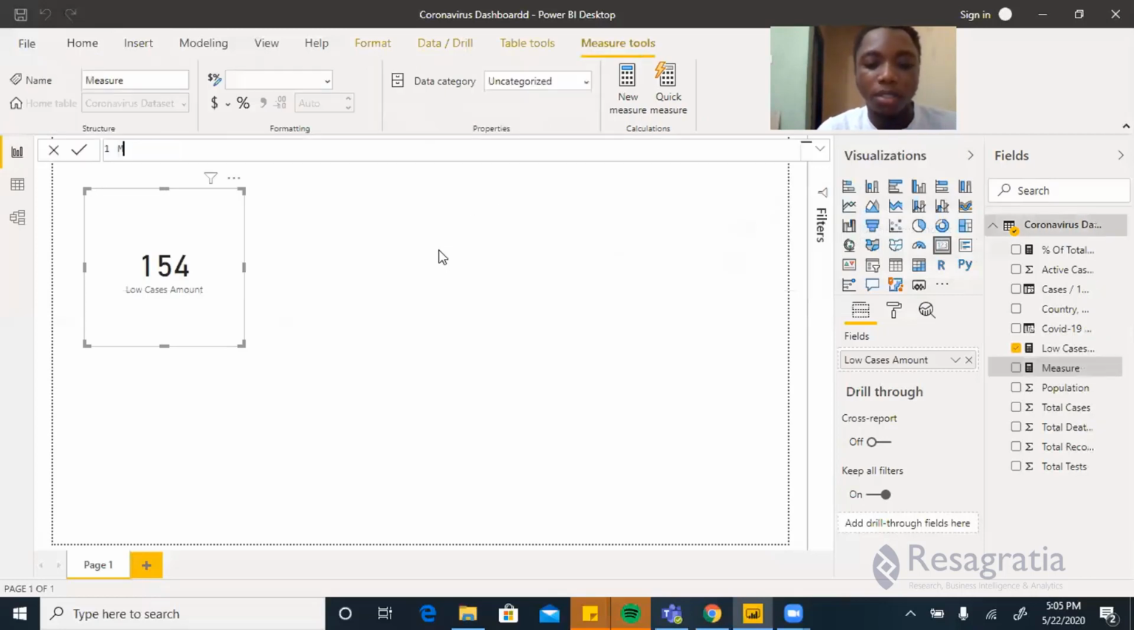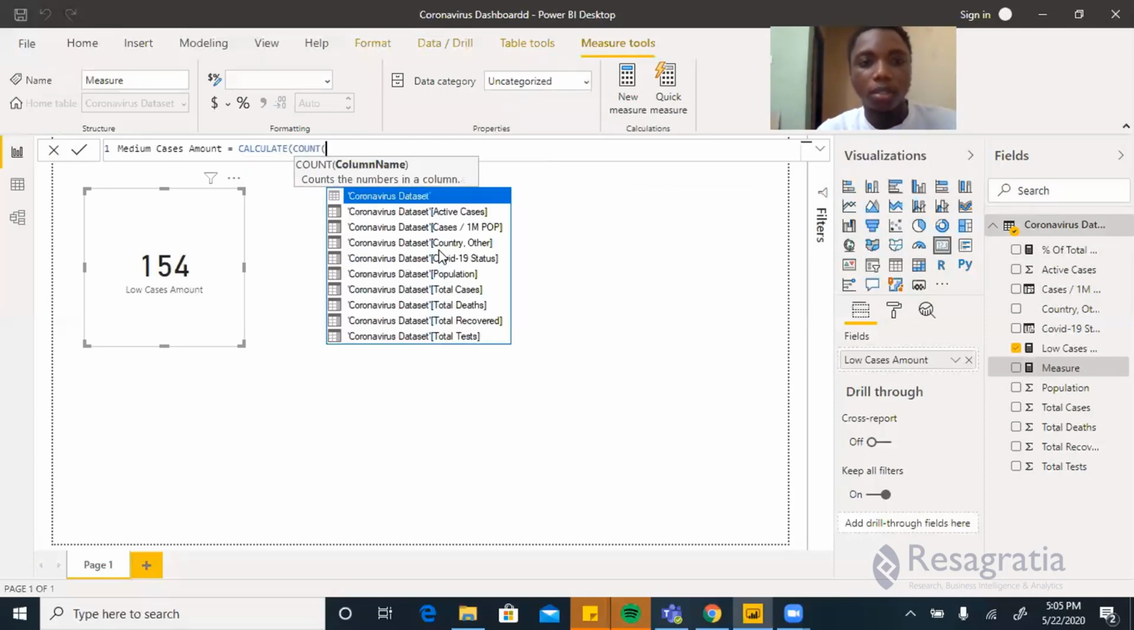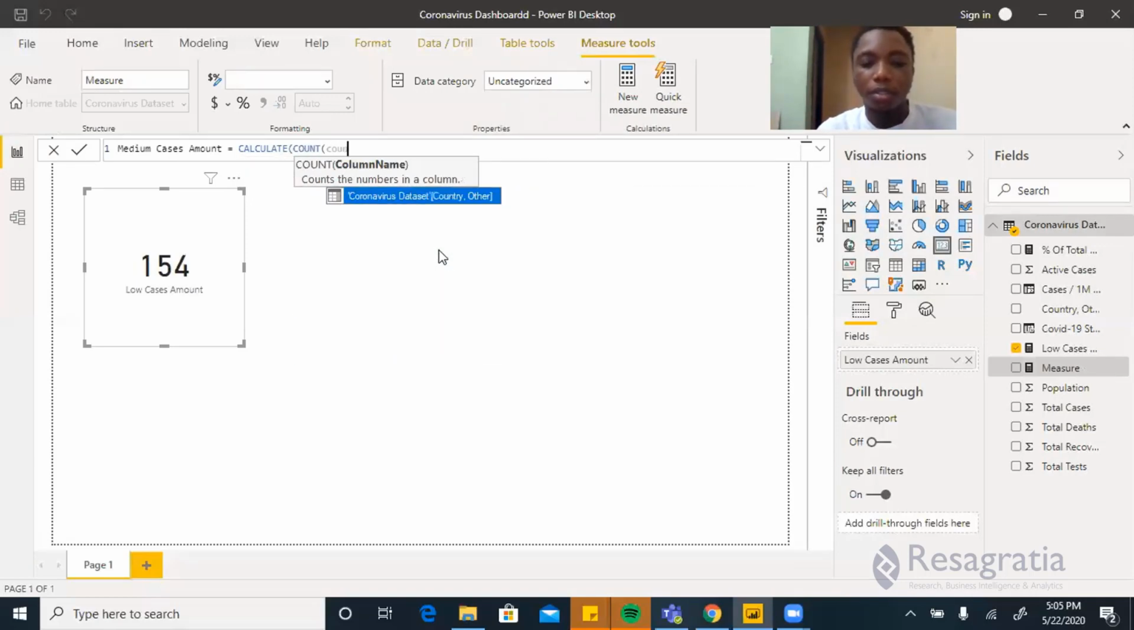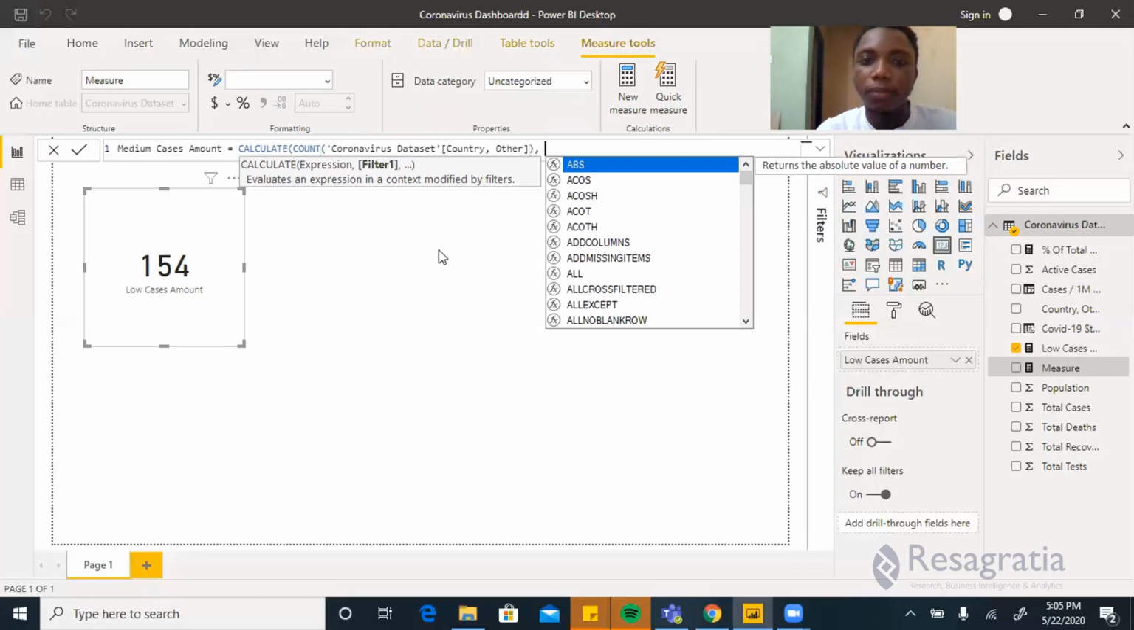So now in this case I want to name this medium cases amount. It's just the same thing that we've done earlier. So this time I'll say CALCULATE also, and my expression, I want to count countries that fall under this medium category. So I'll say COUNT, tab, COUNT country, close the bracket, then comma. What's the filter? I want countries that fall under medium in our table.